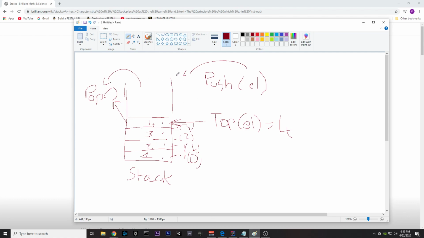So there are two operations that you can perform on a stack. Basically, you can put in your elements and you can remove the last element you just put in. So you can't really pop the first element directly. You have to pop the fourth, the third, the second, and the first. So you can push elements and then you can pop them directly off of the stack.